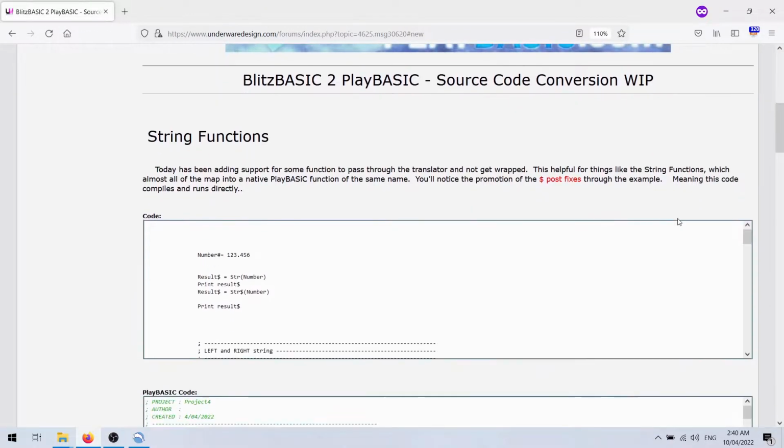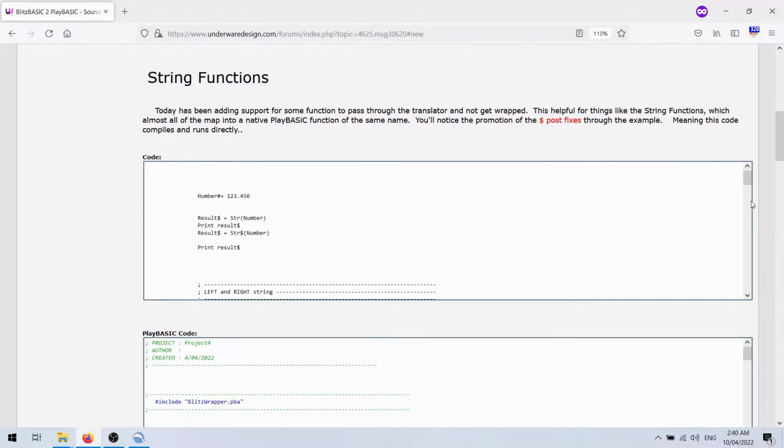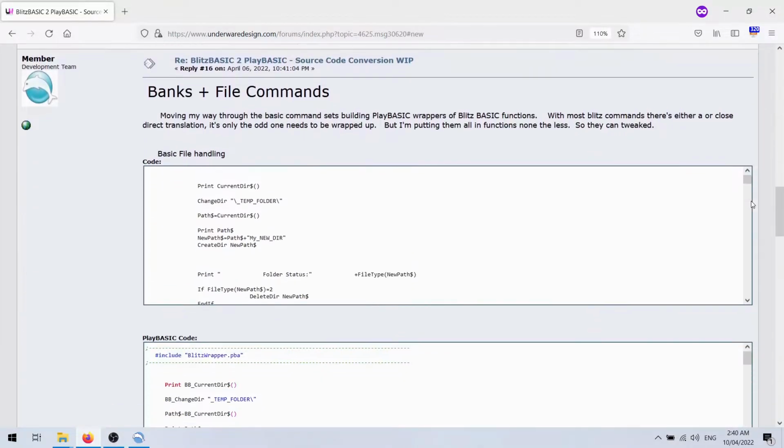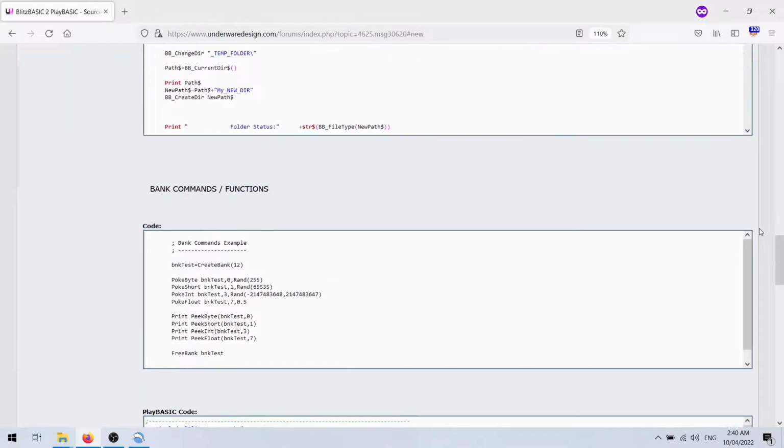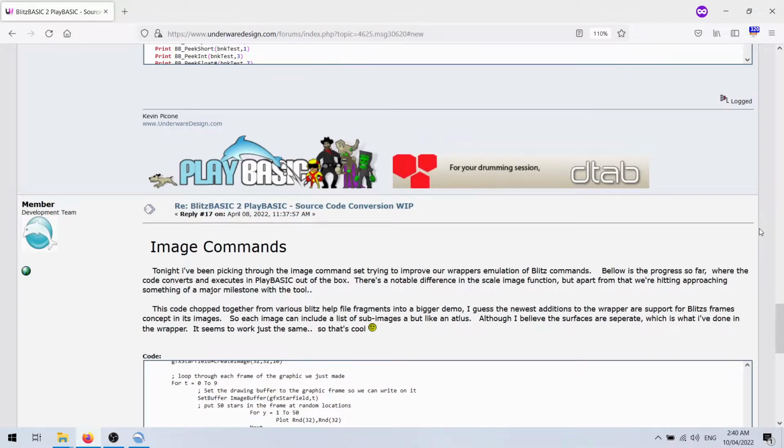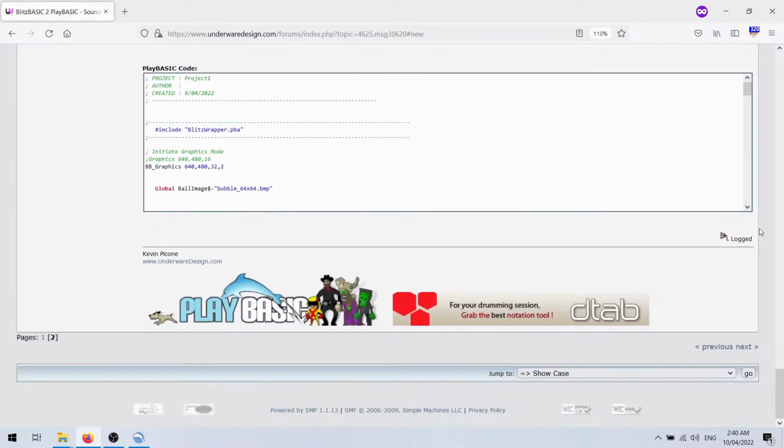Here I made some posts about the string functions we've done. We haven't done them all, but I think we've done pretty much all the ones we can possibly do. It makes sense. Bank and file commands, same thing there. I've got some test code there that does those things. Then image commands.